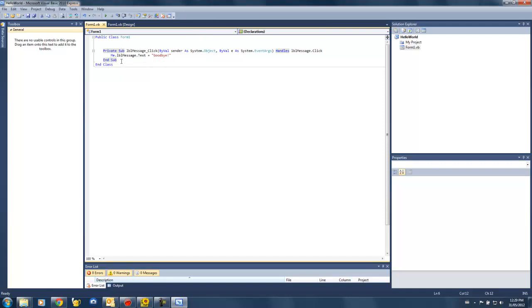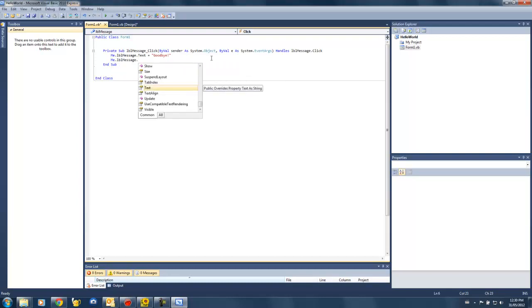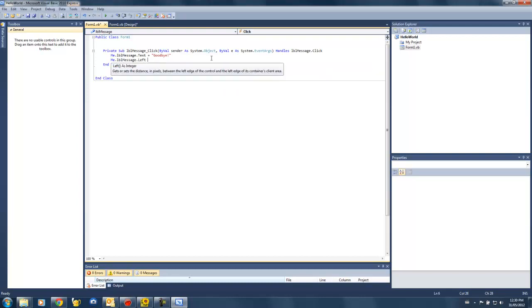Alright, let's do a couple other things with this click event. On the click event, we've told it to change the text property of our label to goodbye. Well, let's do something else with it. Let's also make it move on the screen a little bit. So let's go me.lbl message.left equals 10. So let's quickly analyze what this is doing.